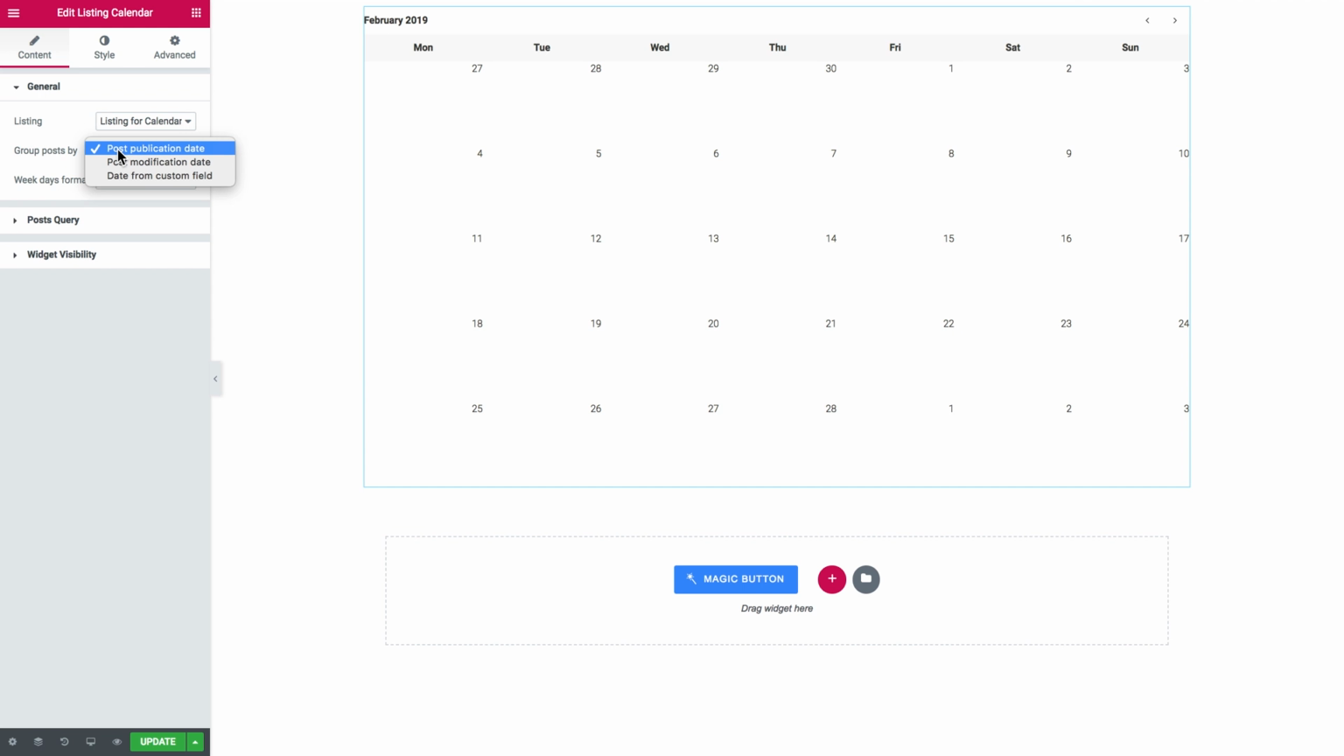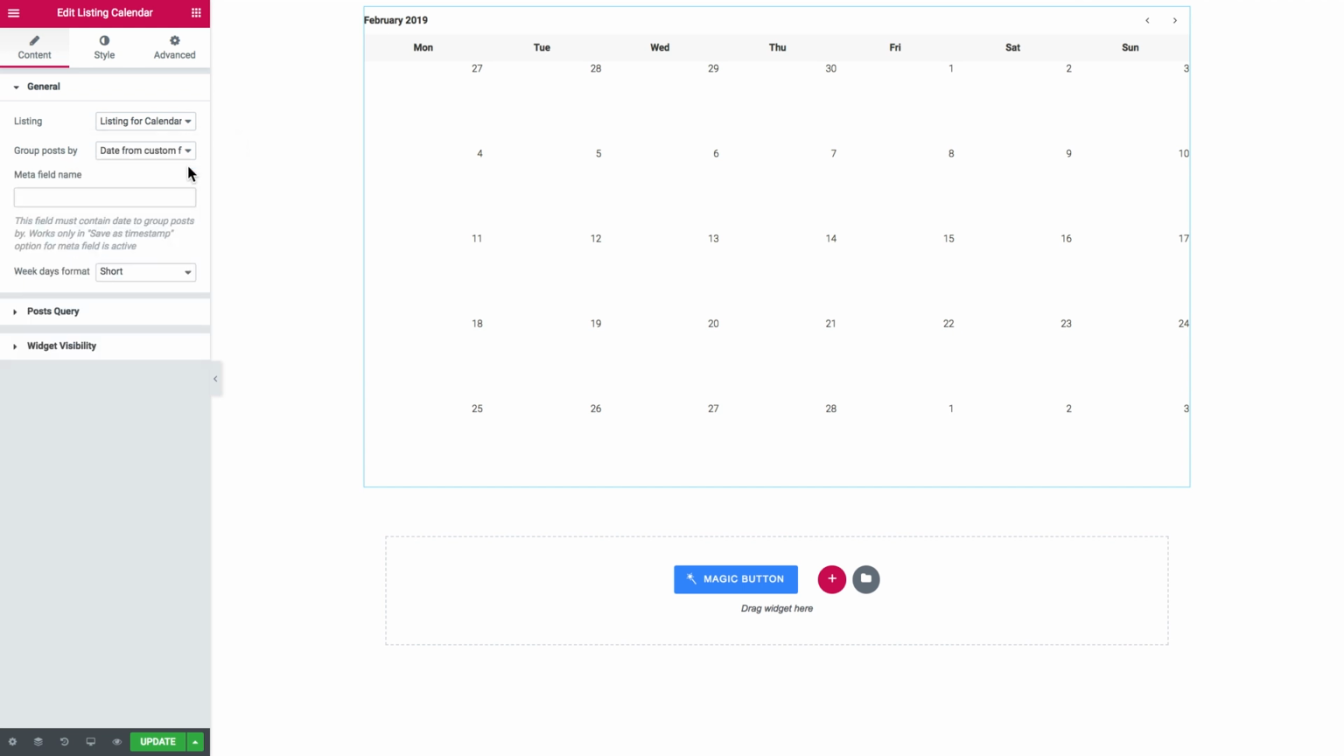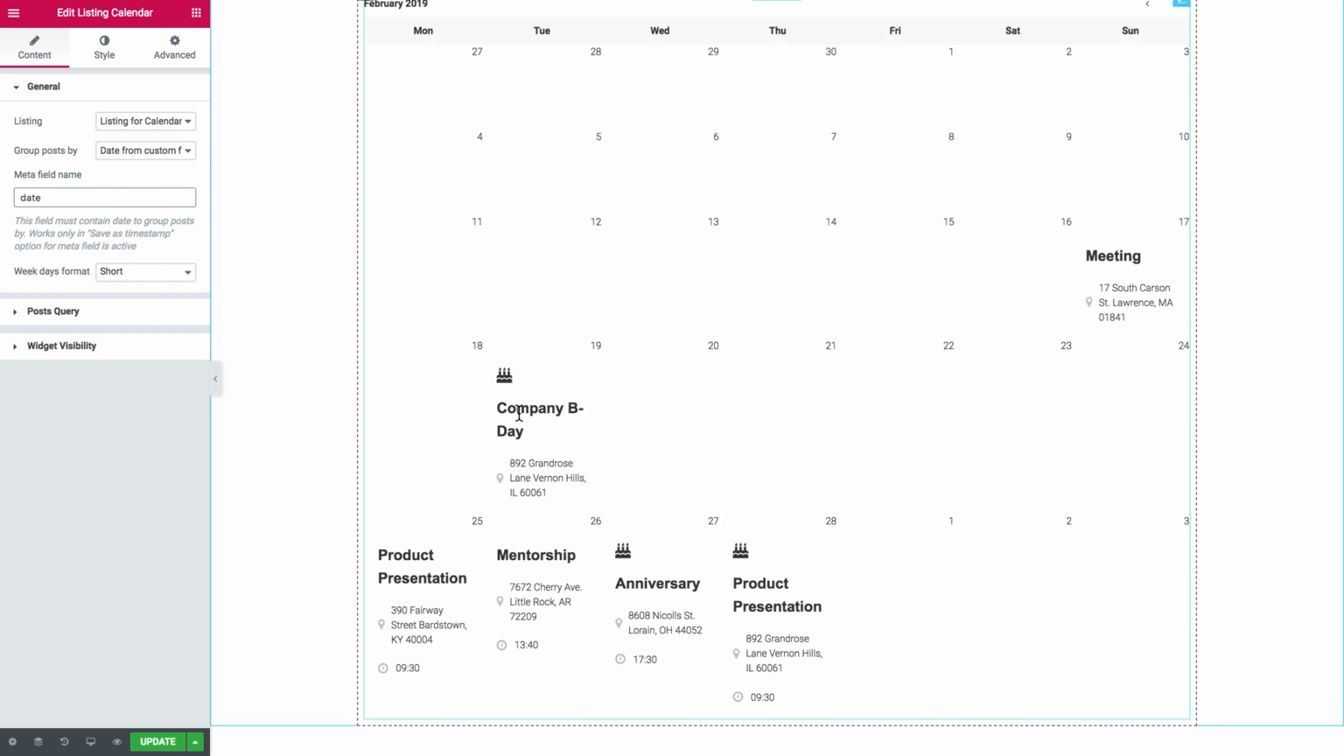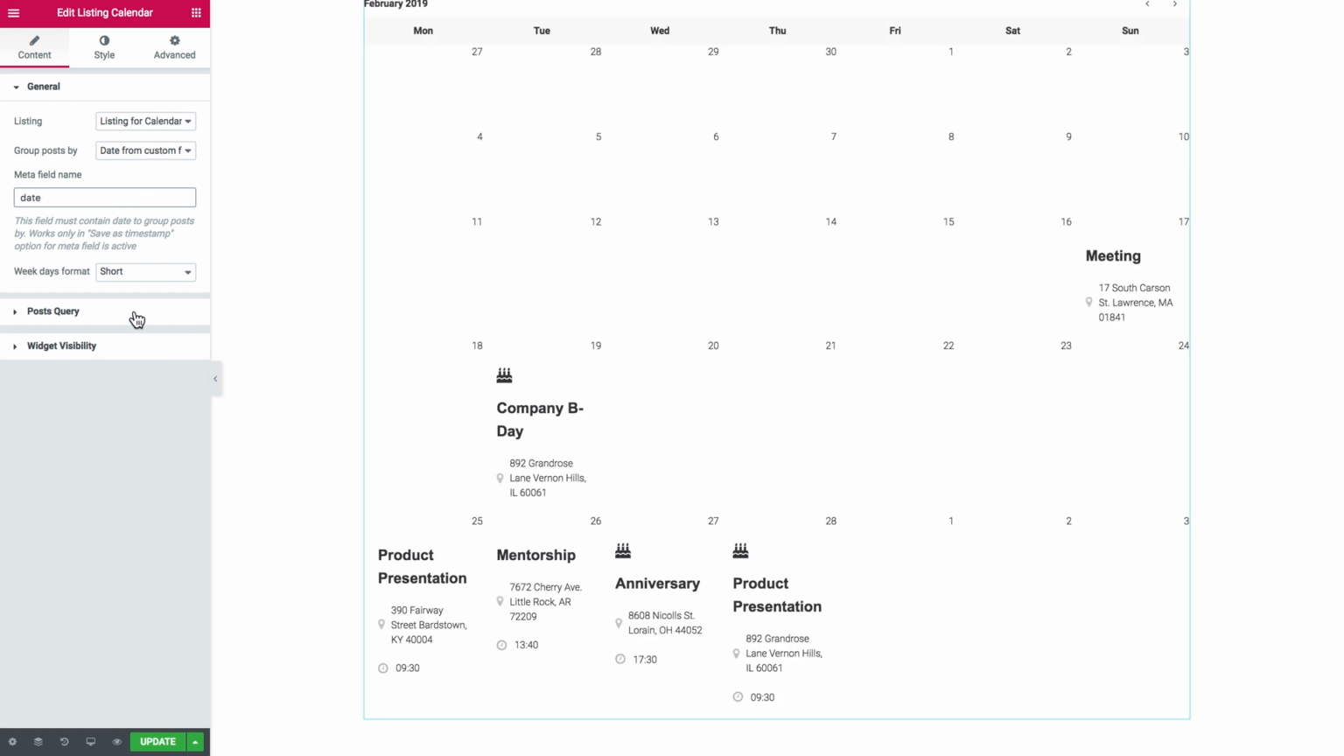Now in the group post by dropdown, you have to choose the date from custom field in order to pull out the date from a specific custom field that you have assigned to this particular post type. And there we go. Now we can see all the events that the listing calendar pulls out.